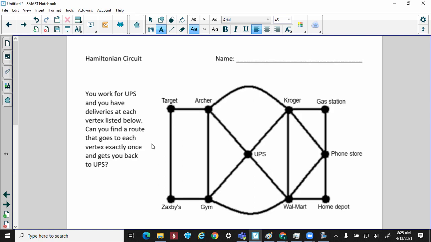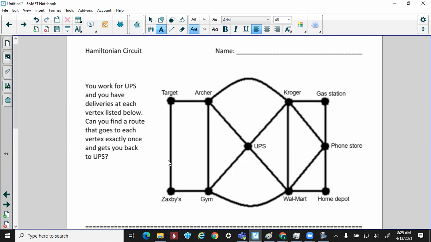All right, so the best way to explain it is just to use a real life example. What we have here is basically a map of a city, and it says you work for UPS and you have deliveries at each vertex listed below. Can you find a route that goes through each vertex exactly once and gets back to UPS? So let's forget about math and just bring reality into it.